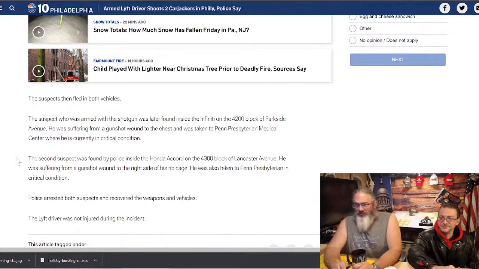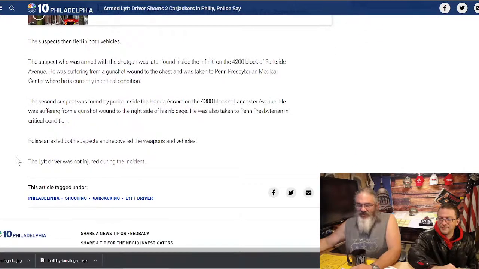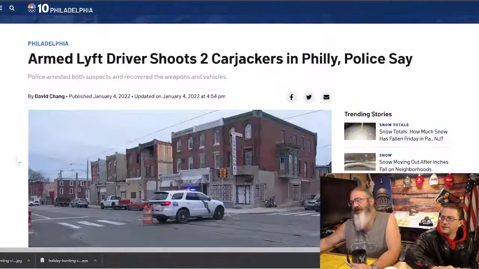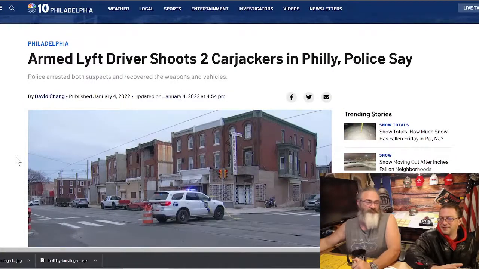The second suspect was suffering from a gunshot wound to the right side of his rib cage. He was also taken to Penn Presbyterian in critical condition. Police arrested both suspects and recovered the weapons and vehicles. The Lyft driver was not injured during the incident. Not injured. Awesome. This is why I think we need more categories, because normally we'd score this as a BRM. But, I mean, 2 targets, one in his vehicle, one in a Honda Accord, both of them armed, and he managed to tag both of them center mass.